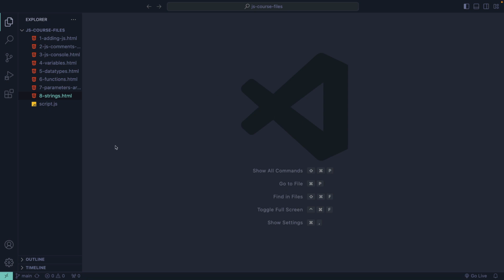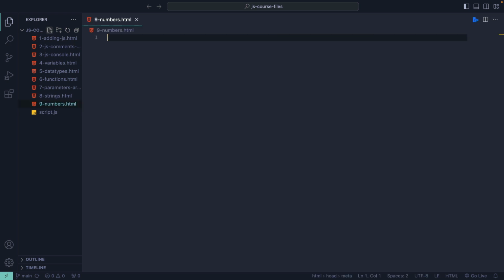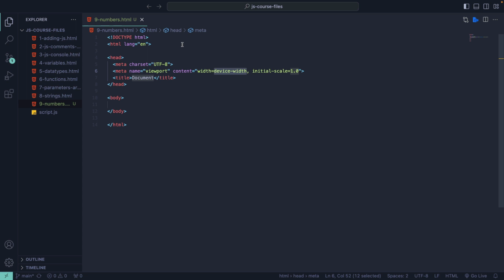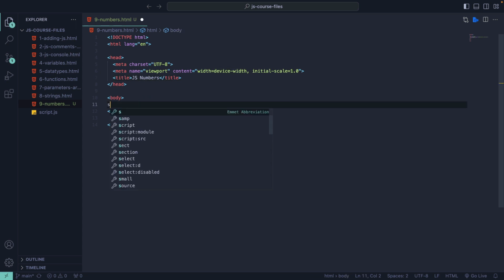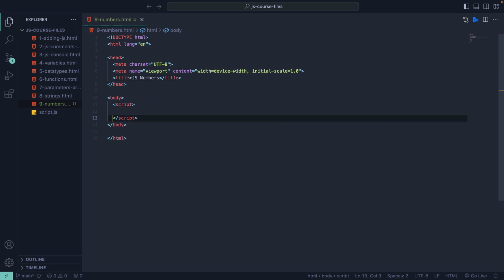Today we're going to talk about numbers and how numbers are used in JavaScript. Okay, so I'm going to make a file called 9-numbers.html, and we'll get our boilerplate HTML code here, and I'll name the document JS numbers. And we'll make our script tags, and we'll write all of the JavaScript in there.